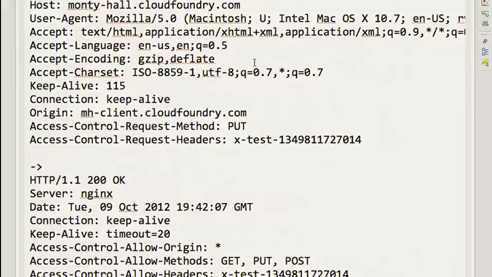So what will happen is that your browser will actually say, I don't know if I'm allowed to put to this particular resource, especially as I've come from a different origin. And let me check. And it sends what's called an options check, a pre-flight check. So it sends the options method, and then the URL that you want to access, and the access control request method. Say, I want to do a put, and my origin is, in this case, the Monty Hall client.cloudfoundry.com.